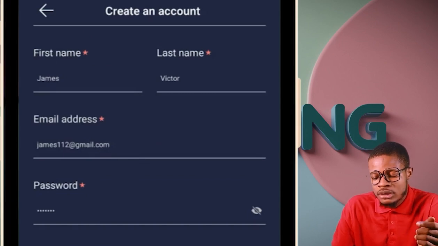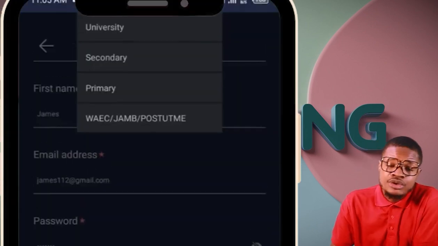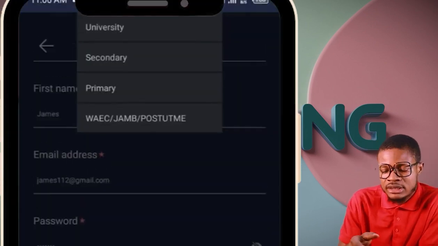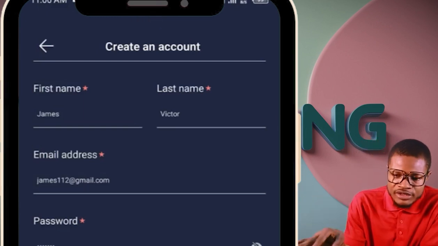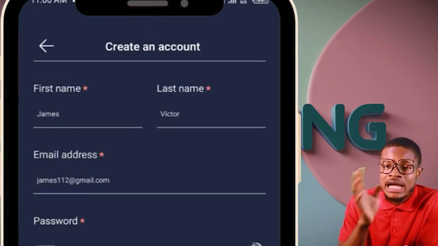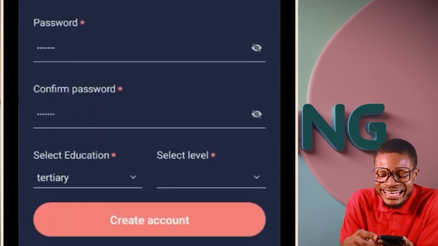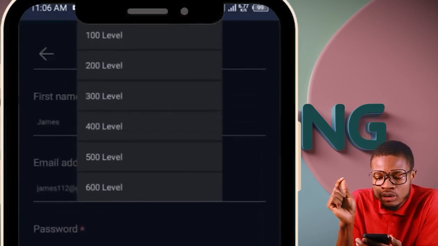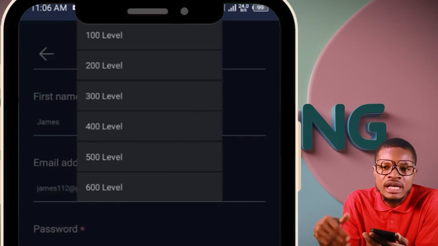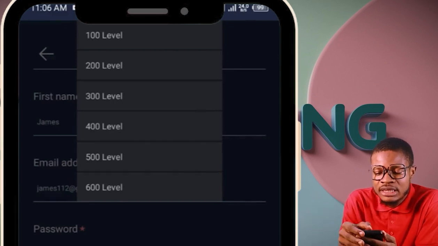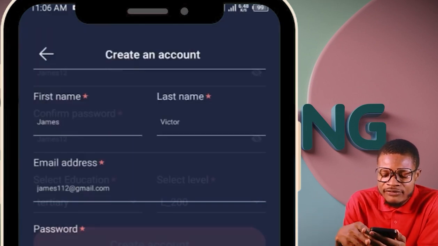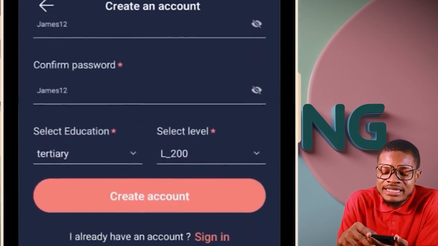Select education. Under select education, of course, university. You click university. Leave secondary, primary, leave the others. Click university or tertiary. Come to select level. Under select level, you go and select your level. If it's 100 level, 200 level, of course, all these are the university classes. Click on 200 level. And click on create account.